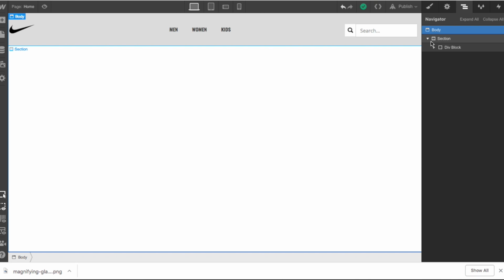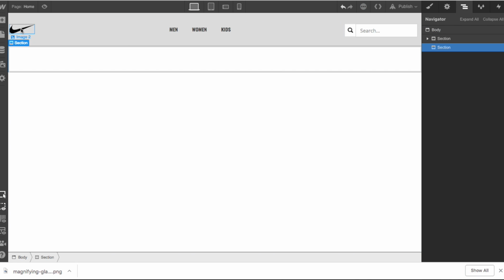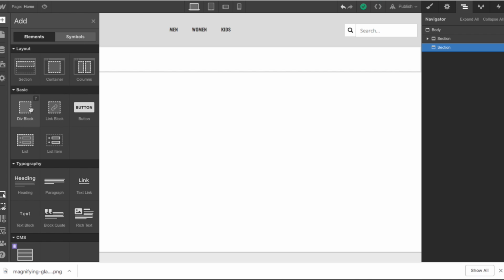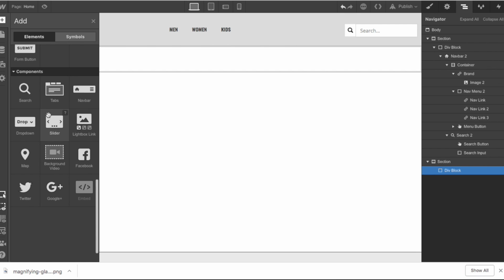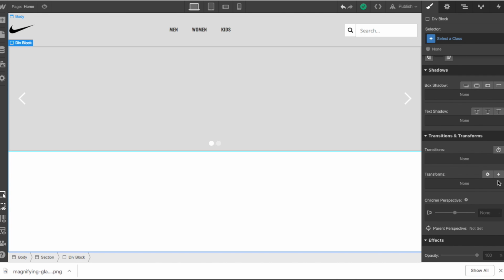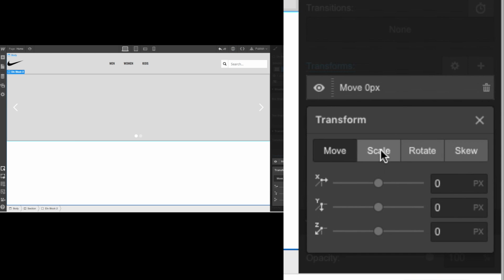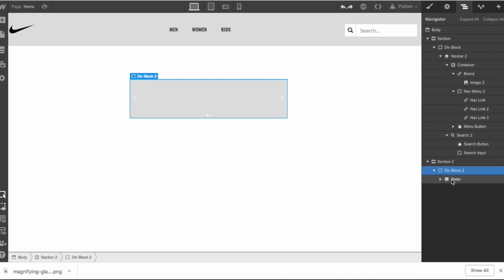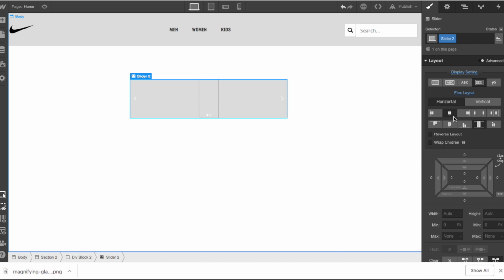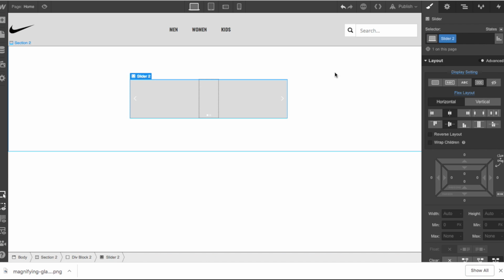I'm gonna close this up. I'm gonna create another section, and inside of this section I want to put in a div block, and then inside of this div block I want to put in the slider. I want to go into the transform real quick, and I want to scale it back. I don't want it to be that big. I want it to be a little bit like this here. I want to put the slider in its absolute position. Okay, so it looks a little bit like this.